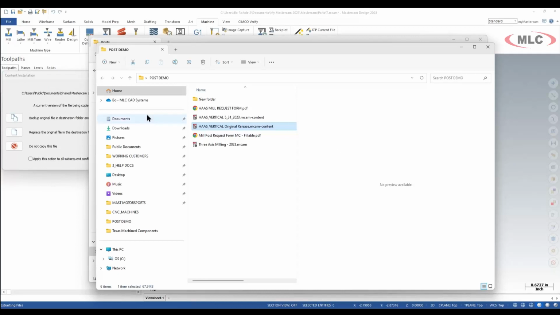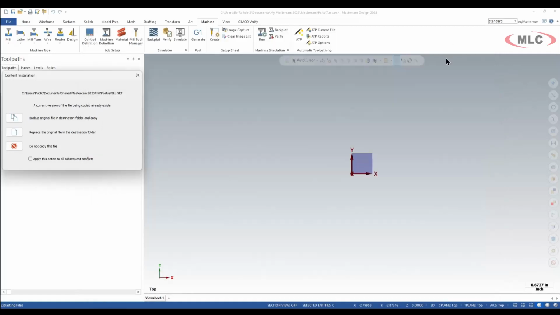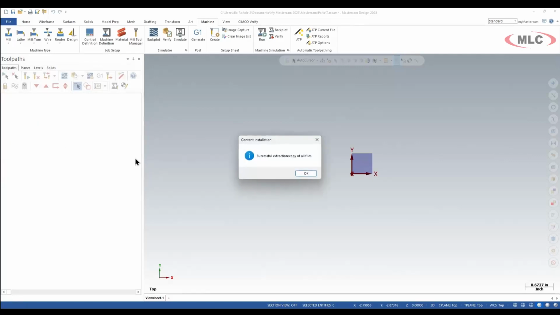Now, you're going to see this little window pop up because I already have this one loaded. So I'm going to minimize my windows here. It's asking me what I want to do with this. First of all, I'm going to say apply this action to all conflicts, and I'm going to say replace the original file in the destination folder. I'm going to get a successful extraction copy of all files. I'll say OK to this.